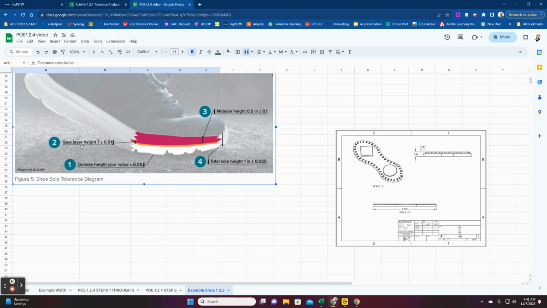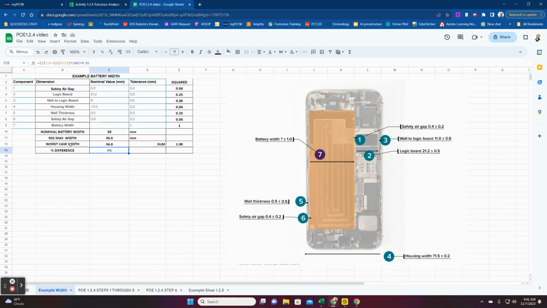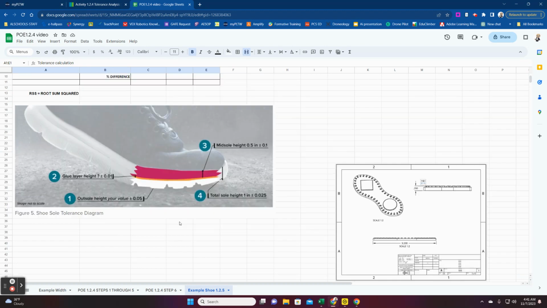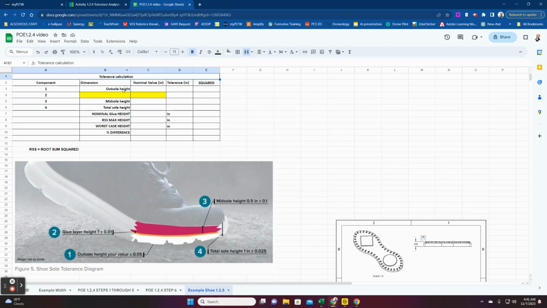Then you're going to figure out what height the glue can be. You're solving for the glue. If you know the midsole, the total sole, and your outsole, you're solving for the glue layer. So what you're trying to do is this right here, where we figured the nominal battery width, what I didn't know, this would be your glue. You're doing the exact same thing with this formula here. So you've got your outsole, midsole, total sole. We're trying to find our glue height. There's our glue height that you're trying to find. If you have any questions, please feel free to reach out.